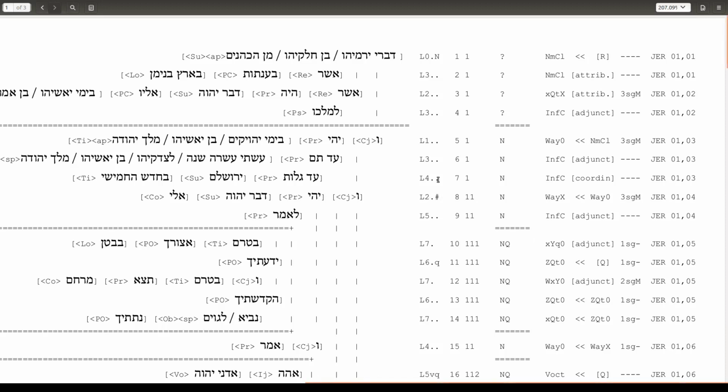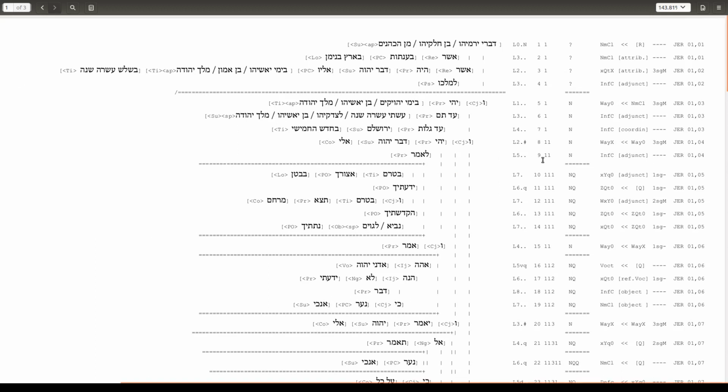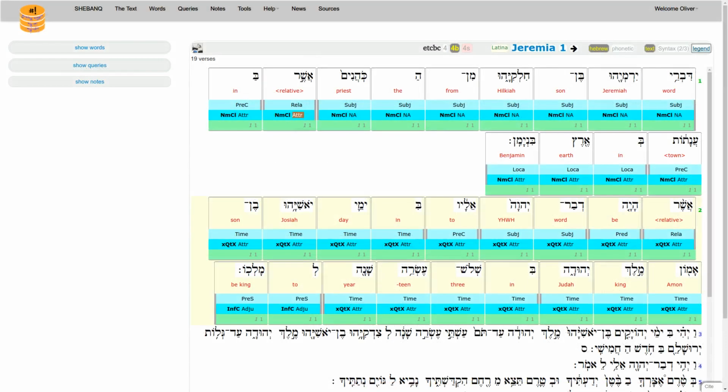You see here that the first sentence goes all the way down to le malcho. So we have 4 clauses that are contained in one sentence. We have 2 relative clauses dependent upon the first nominal clause, and then we have an infinitive clause as an adjunct clause, being dependent upon the second Asher clause. Okay, good. Let's move back here to the SHEBANQ site.